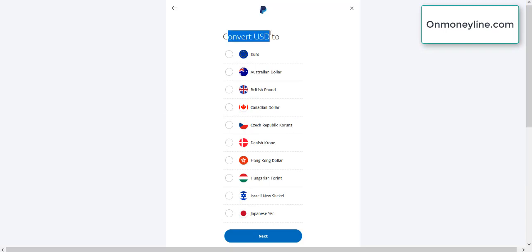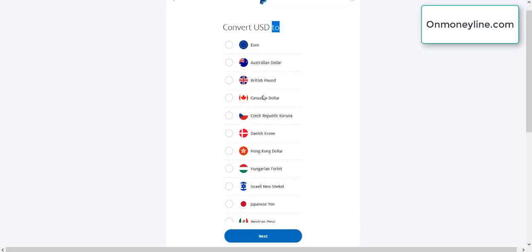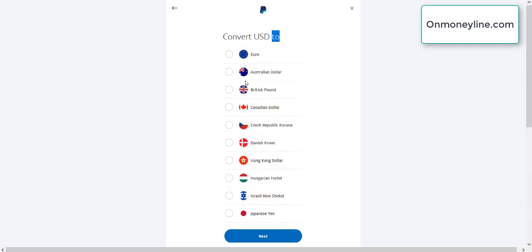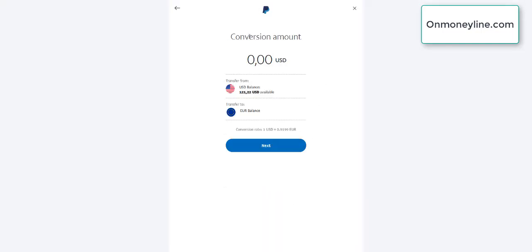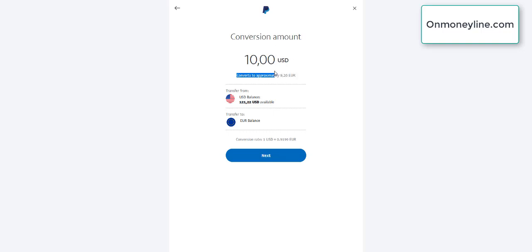Now convert US dollars to. I can choose any of these. You see, they have, I don't know, 20, how many? All the big ones anyway. Convert USD to. So let's say we select euros and then we click next. Conversion amount. Now we put 10. And we click, and it converts to approximately €9.20.